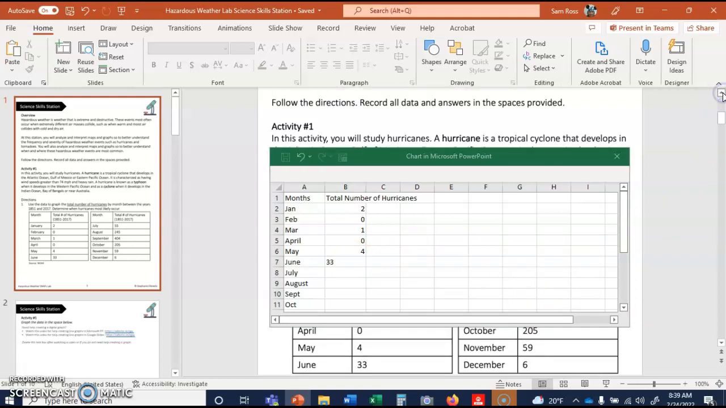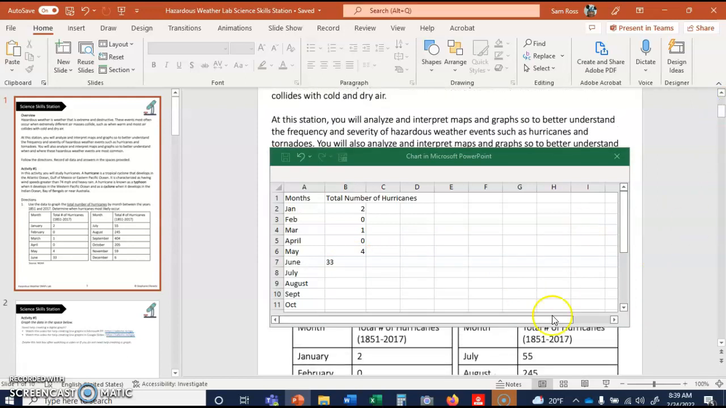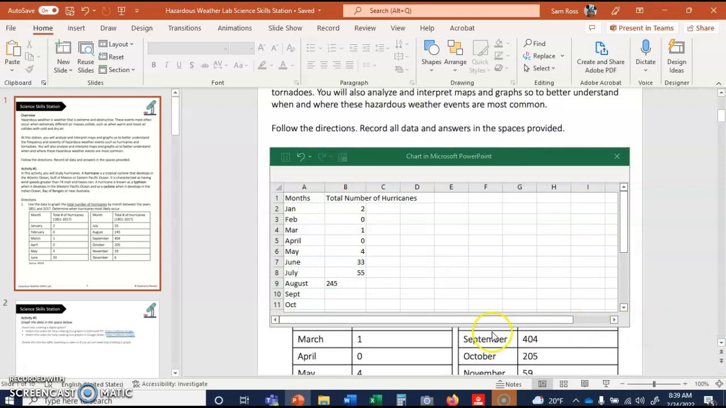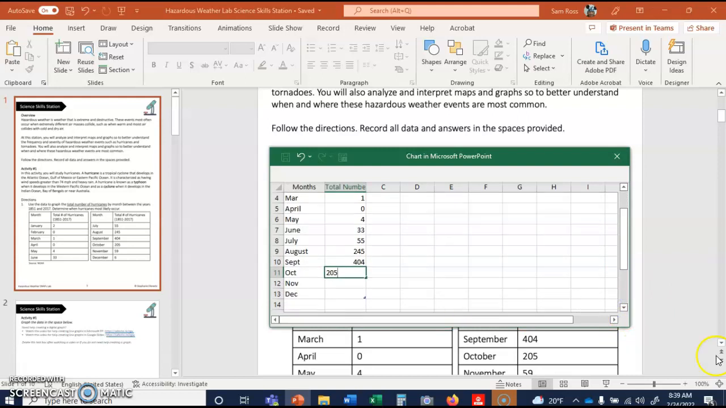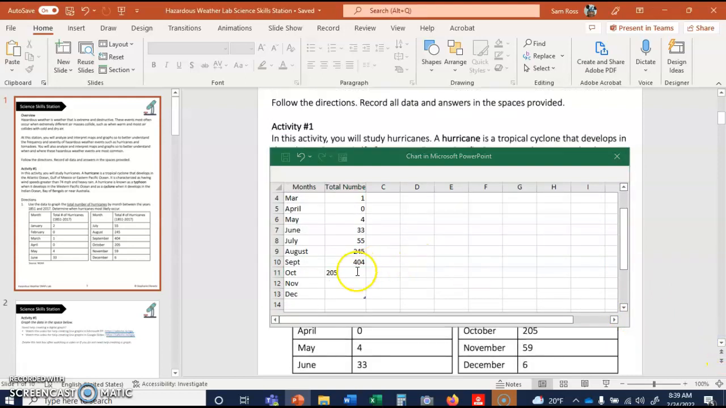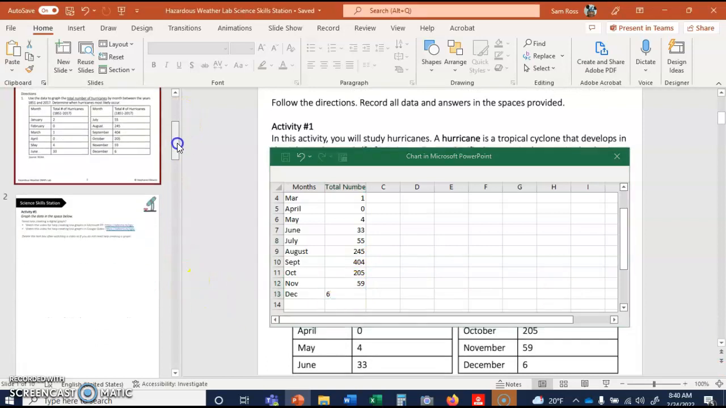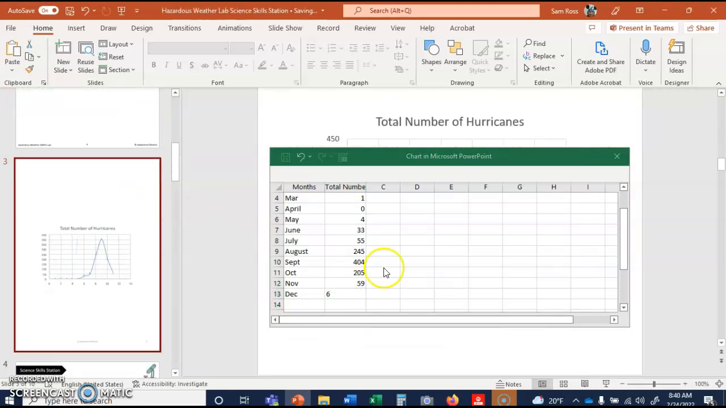And then I'm looking at the numbers down here. 55. Good gravy. 245. Are you serious right now? 404. 205. 59 and 6. Okay, so let's go back down to our graph.